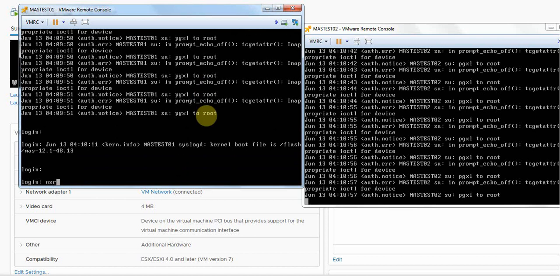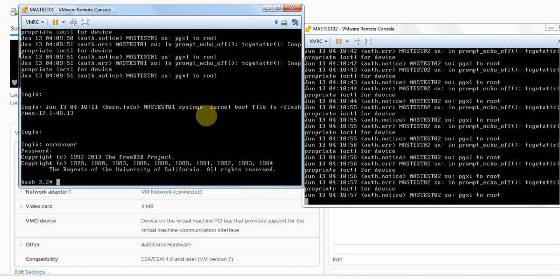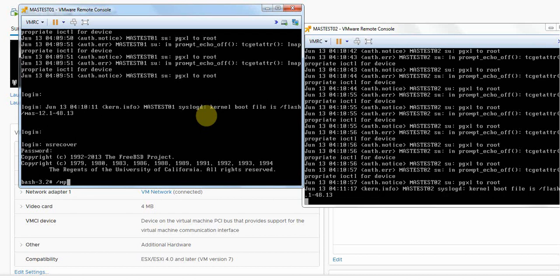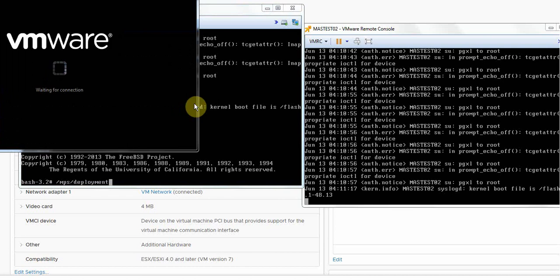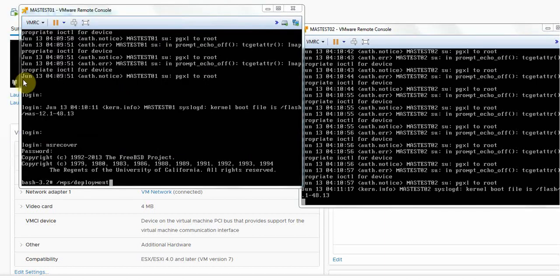So logging in as NS recover, password is nsroot, and we're going to run this deployment script, deployment_type.py. Apologies, I was having technical difficulties for a moment. Alright, so let's try that again.